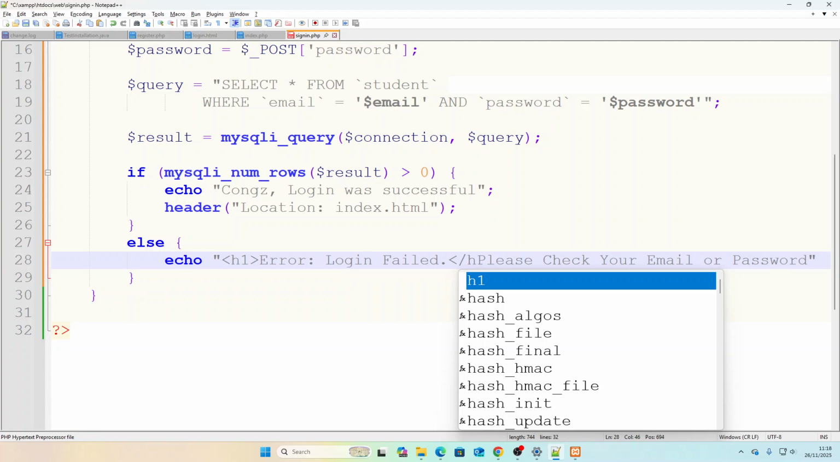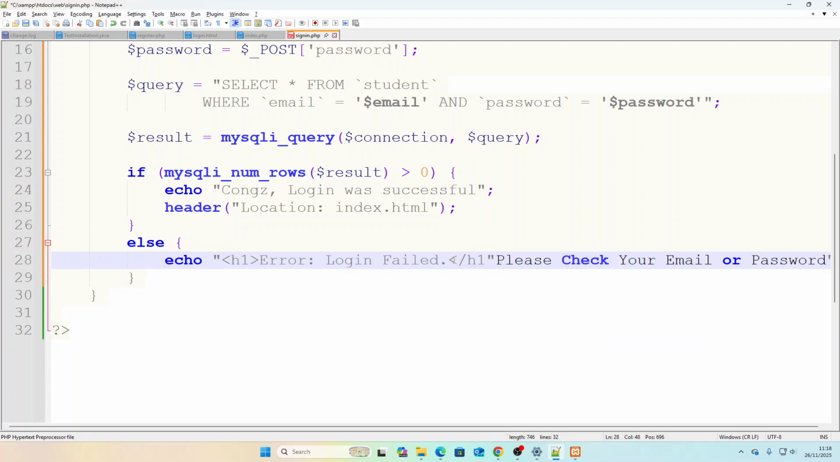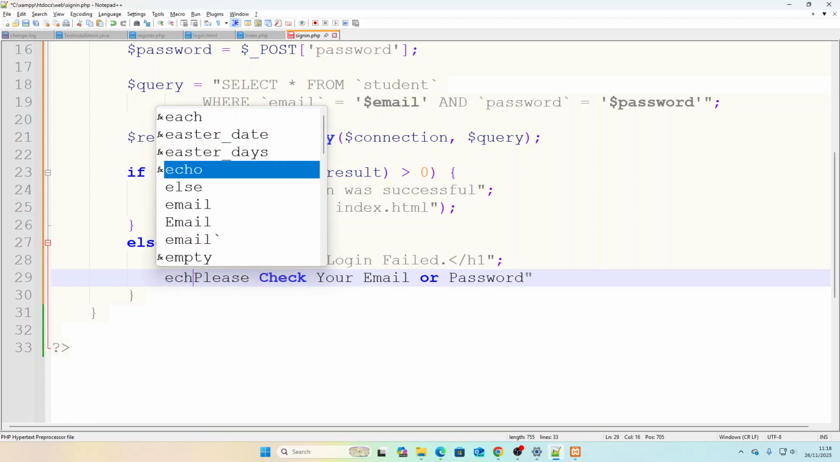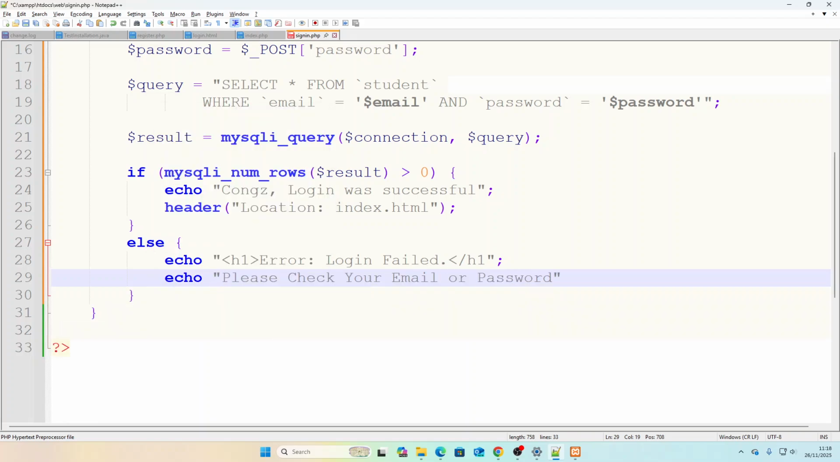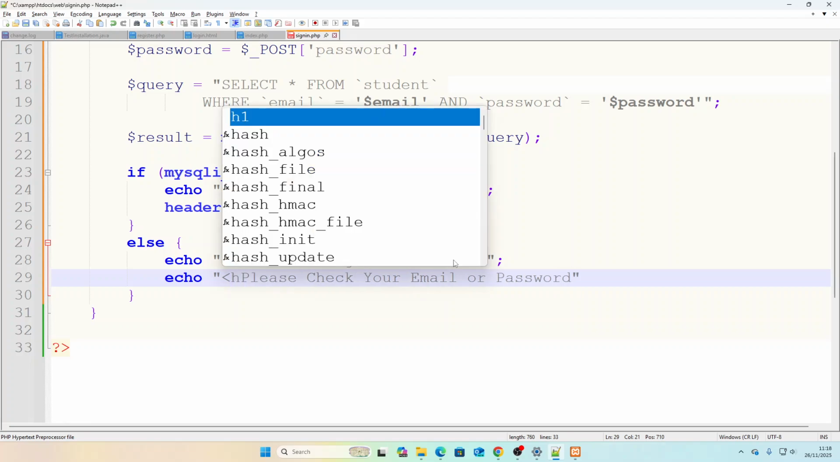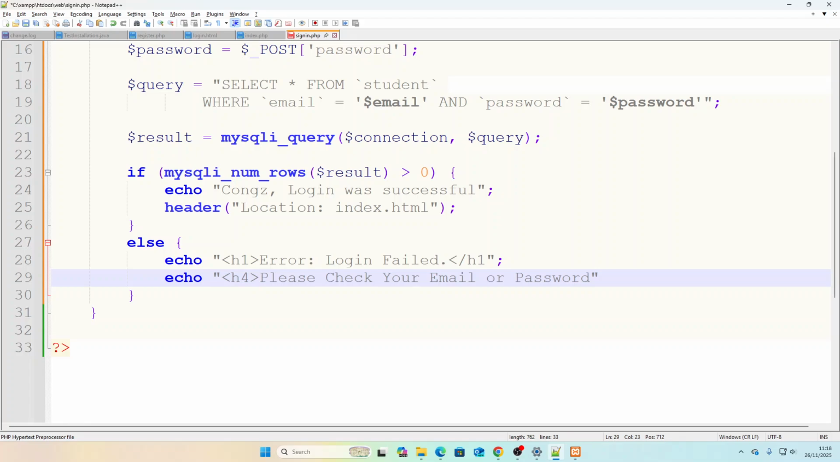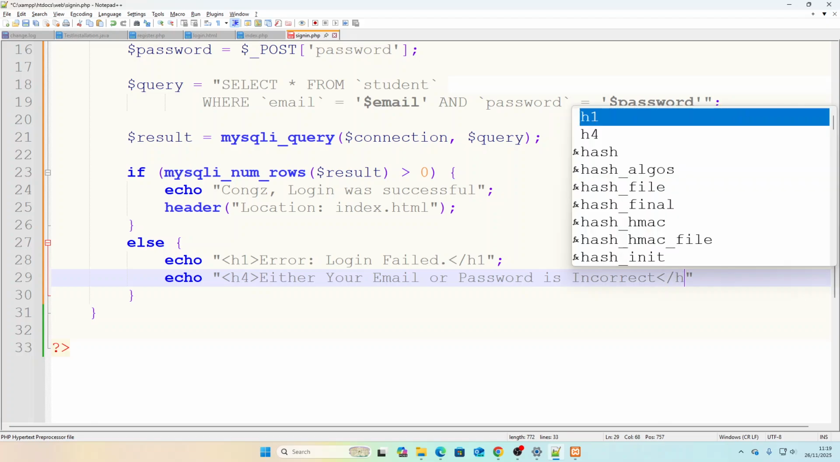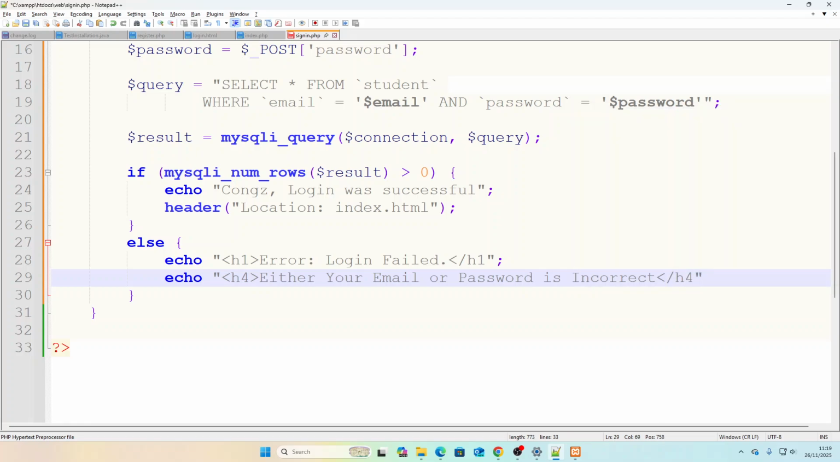Close that h1 here, and close this tag, and then I'll enter another echo here, and I'll say this would be h4, and the h4 is going to say either your email or password is incorrect, like that. So put an h4 there, and then we close it.